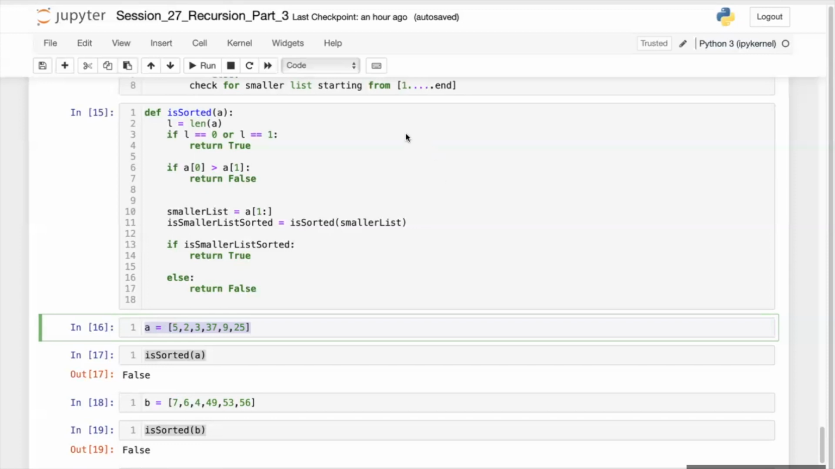So don't worry. So see, there is one big issue in this approach which I am using here. What is this? Why is there a problem? See, let's say there is a list of 1000 elements, and I have to check whether the list is sorted or not.